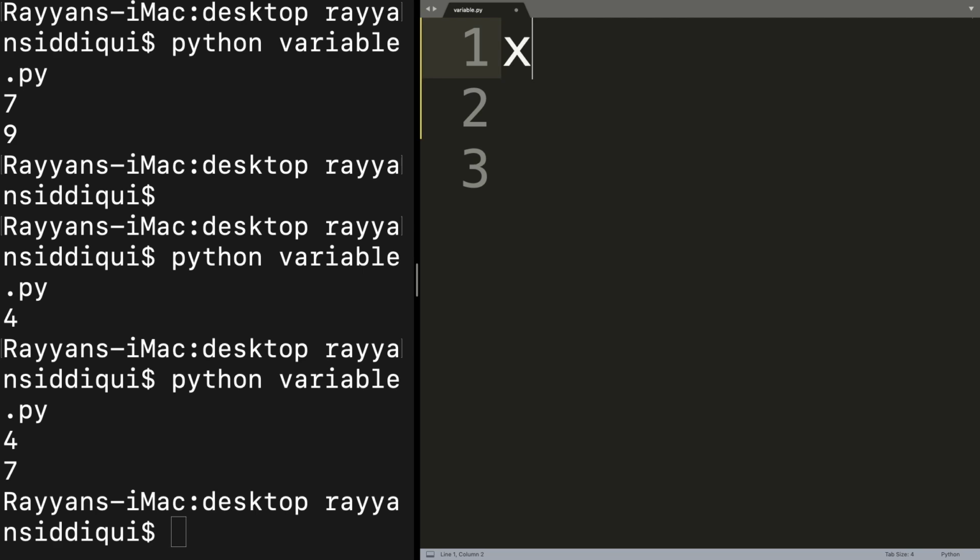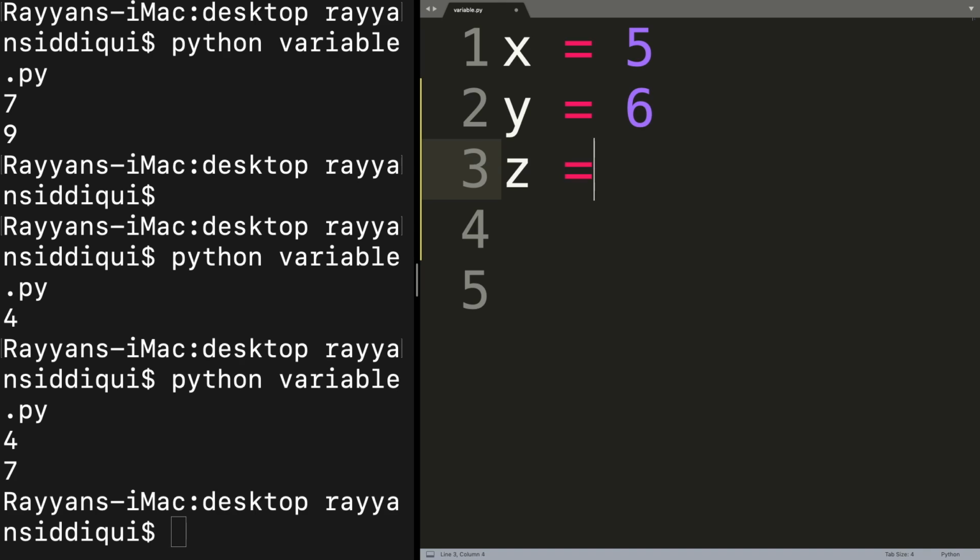So let's say x, and then the assignment operator. So we're assigning the value, let's say 5. And then we're creating another variable y, let's assign 6. And let's create another variable, z, and assign the value 7. So x equals 5, y equals 6, z equals 7.